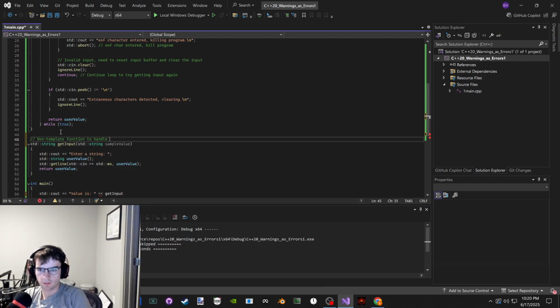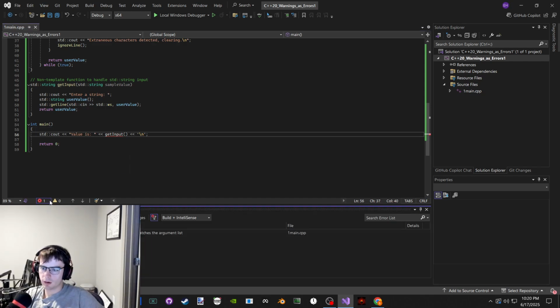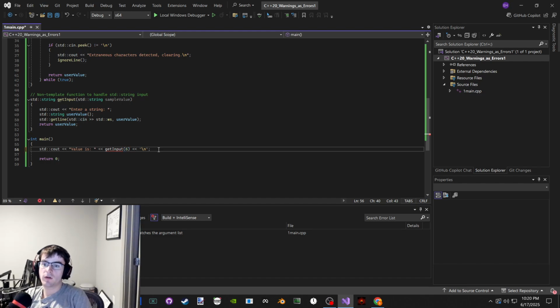Alright, non-template function. Handle standard string input. Cool. So in this case, we're going to get standard string. Alright. What is happening here? Oh, oops. Get input. Oh, well, how are we calling it? We're going to say get input. Yeah, sure, we can do that. The problem, though. Oh, yeah, we need to actually pass it something. So in this case, we could pass it 6, and it's going to return an int.